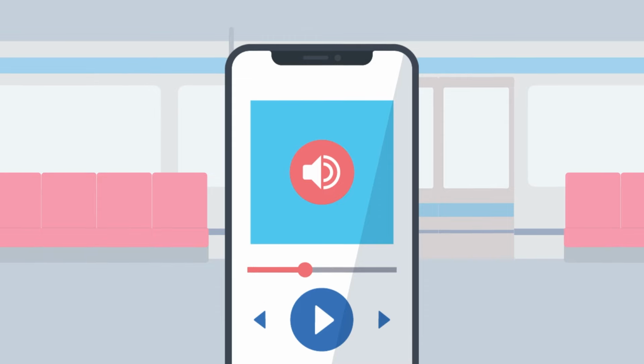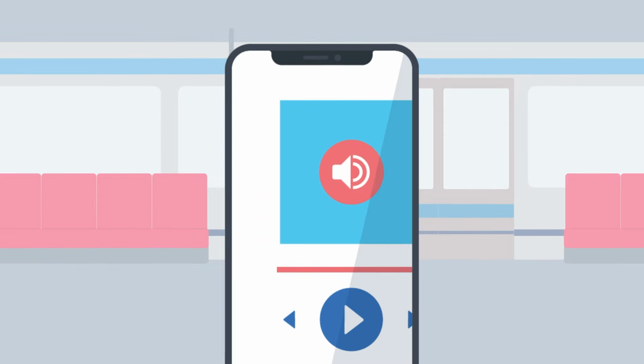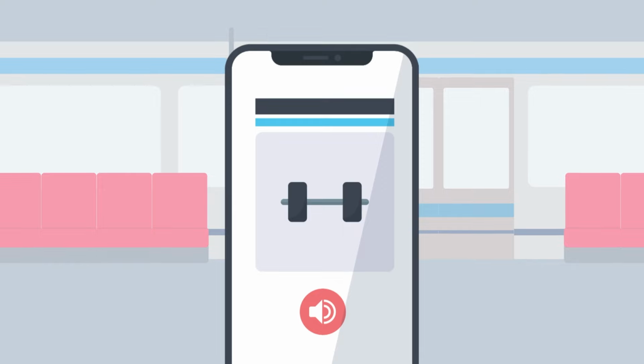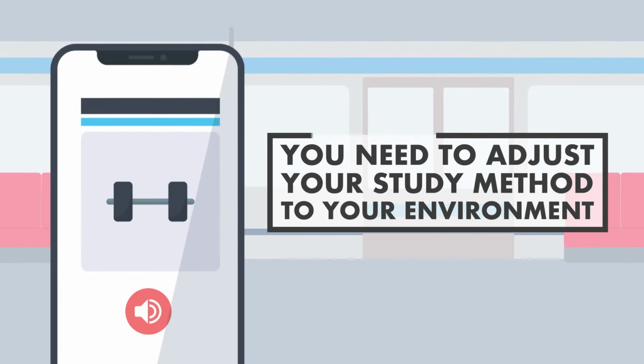In a case like this, you can use the Innovative Language 101 app to study, listen to the audio lessons, or do the word of the day by email. There are ways that you can learn in just about any situation. The point is, you need to adjust your study method to your environment.